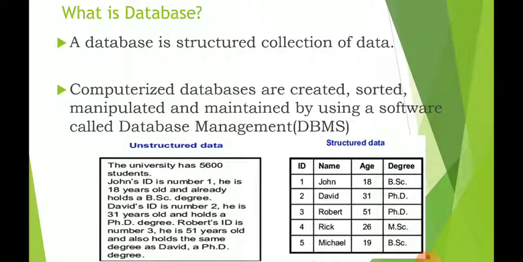But the same data, when arranged in a particular form, is known as structured data. As you can see, the same data in the form of a table can now be well understood by seeing it only once within a second. So it needs less time to understand structured data than unstructured data. That is why we need a database. In computers, databases are created, maintained, and manipulated by using software which is known as a database management system. In short, we call it DBMS.